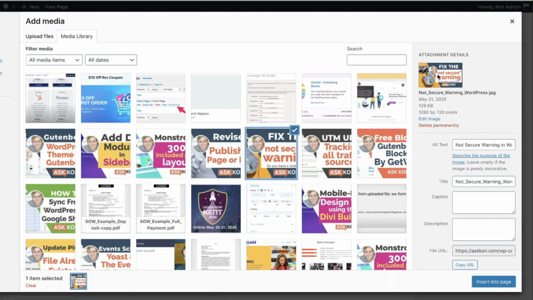Another quick example here. This is another one for fix the non-secure warning on WordPress. And my image is named not secure warning WordPress.jpg. And my alt text, not secure warning in WordPress, fix it. There you go.